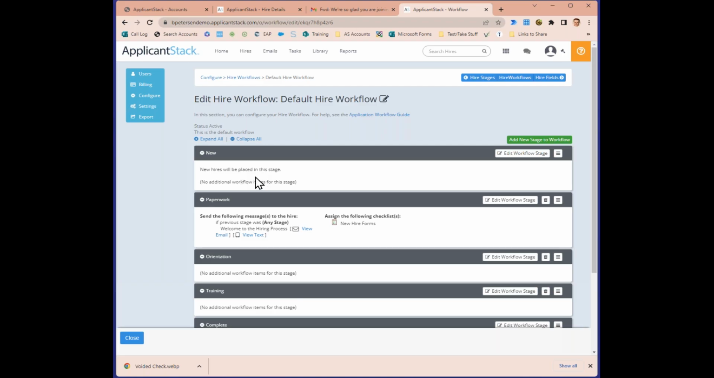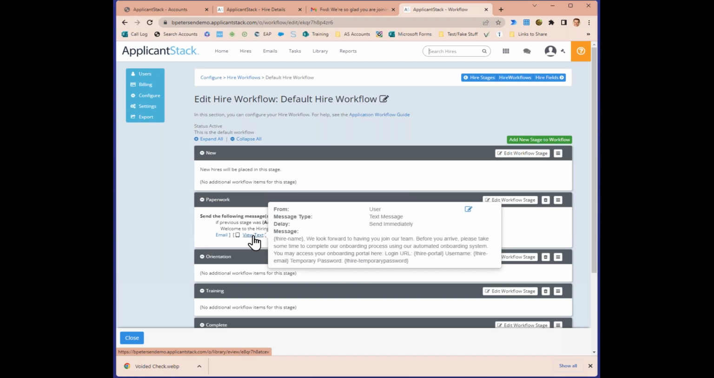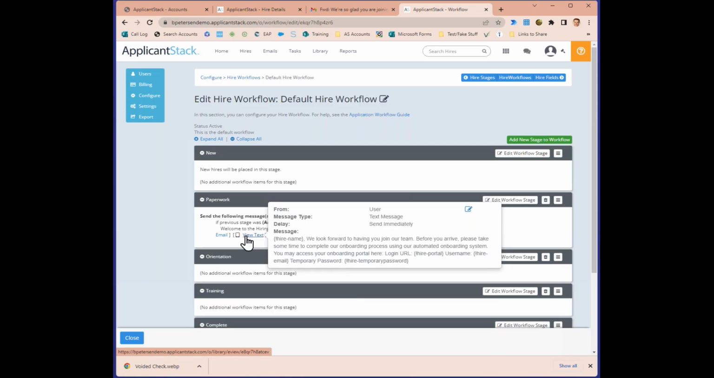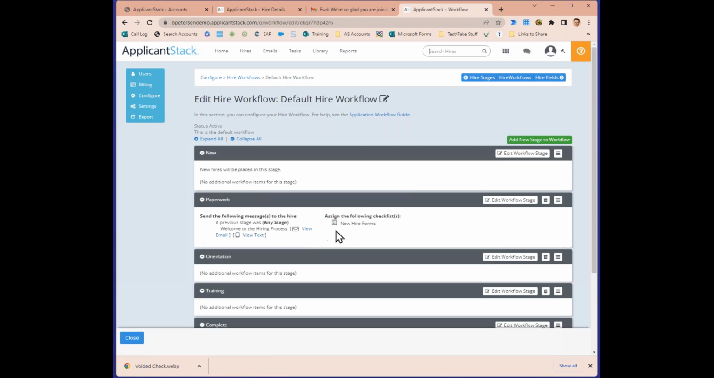But once the hiring manager goes in and sees them on that dashboard, and they click that green button, Begin Paperwork, then they're moved into the paperwork stage. And you'll see here it says send the following message to the hire: Welcome to the hiring process. And there's a view email and a view text. I can hover over these and see the content of that email, and the content of that text. We will get to how we configure these too. And then also we see assign the following checklist to new hire forms.